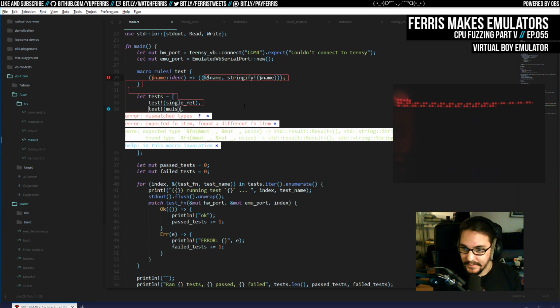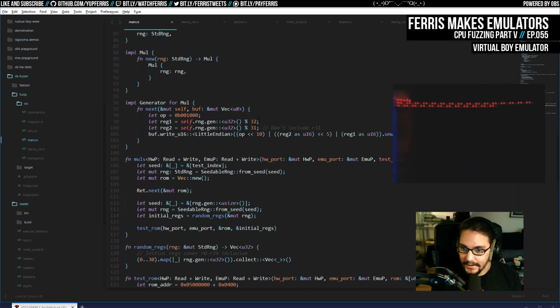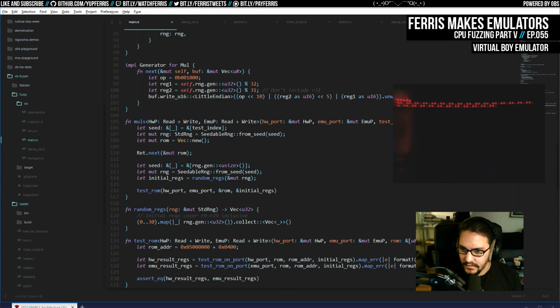No, because then it still needs to match those. We can probably, I think we can fix the types there in a sec. We'll get to that. But yeah, the initial regs here, we want to generate the ROM.